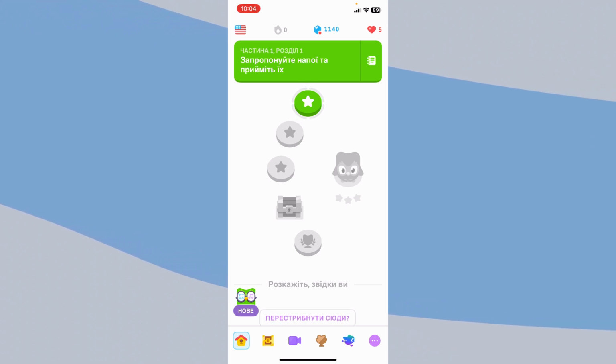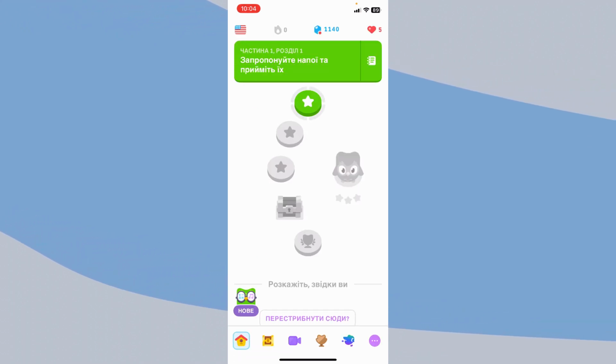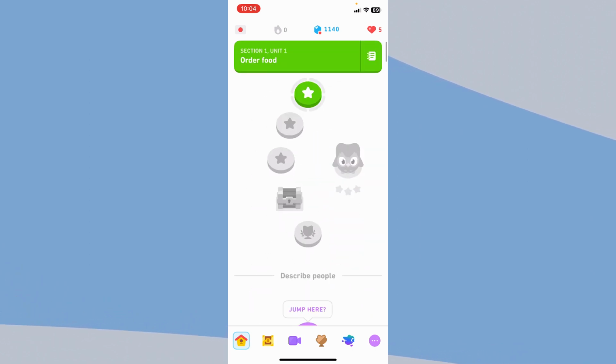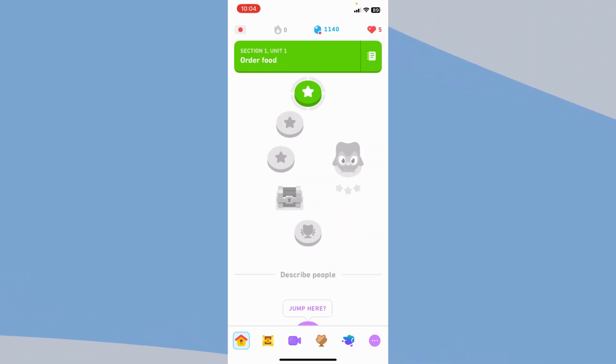So this is Russian. Okay, so don't get confused. I'm just going to go back to my native Japanese to English language like this. So yeah, that's how you guys can change the native language in Duolingo to English.